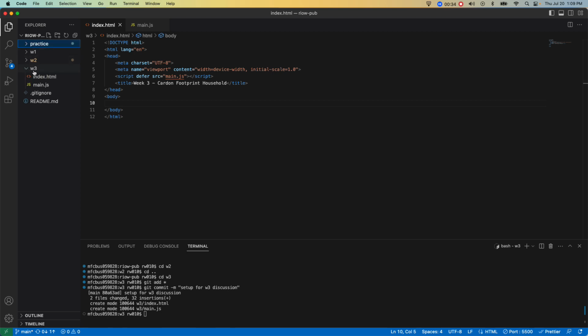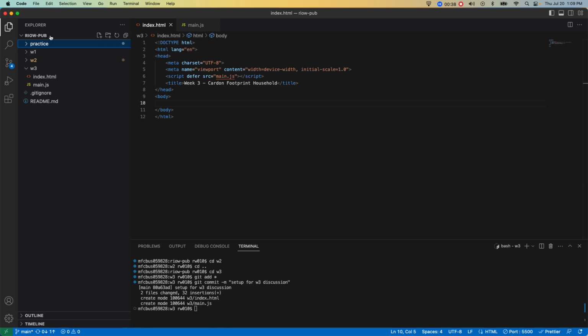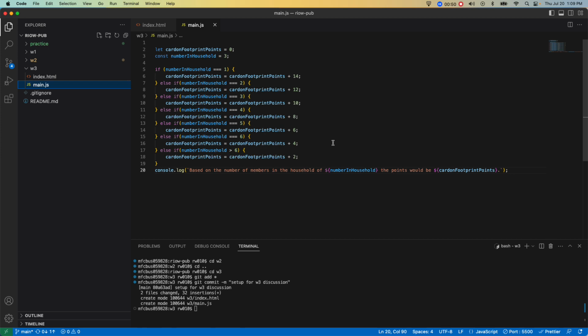So what you want to do, and I've already done the setup, is create your week 3 folder in your public repo. Remember my public repo here. Then I have my index file, of course. I did add a title, which is nice because I can always see which one I'm working on. Here's the code without the comments that we finished last time. The only thing I may have done is clean up some of the verbiage because I thought it was too long.